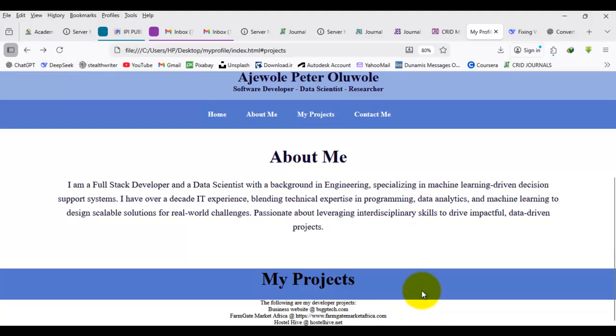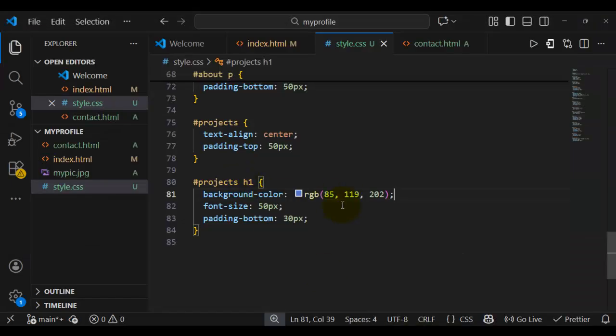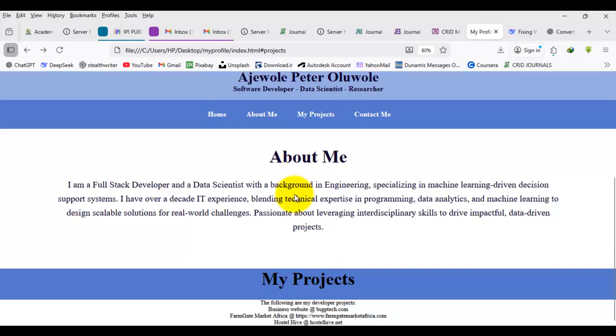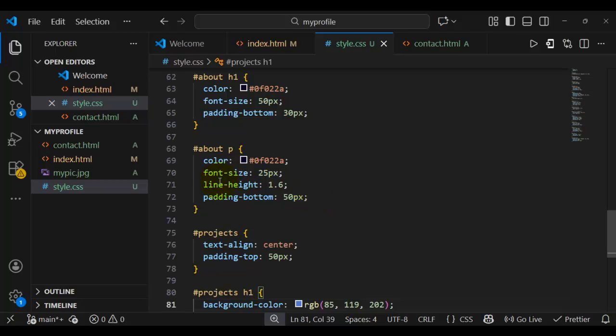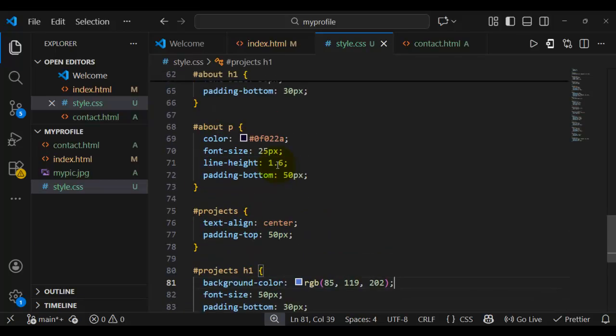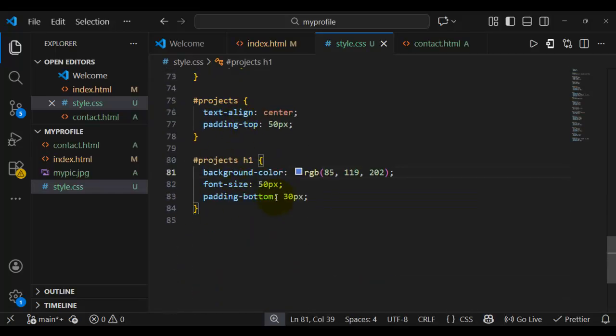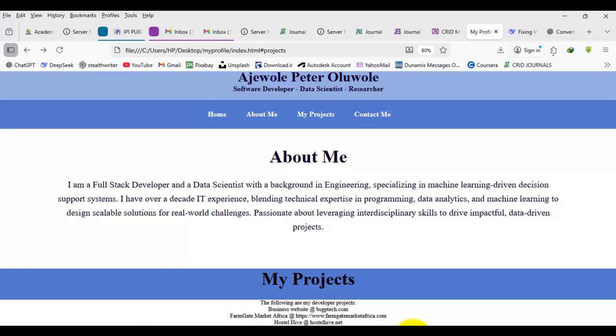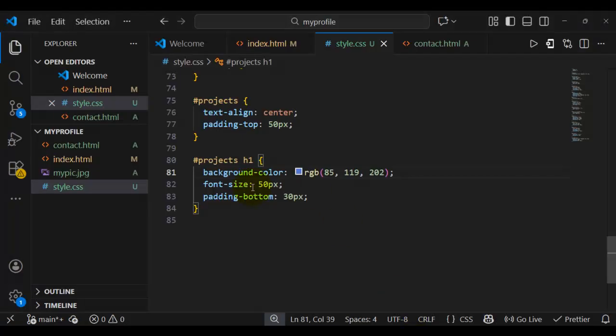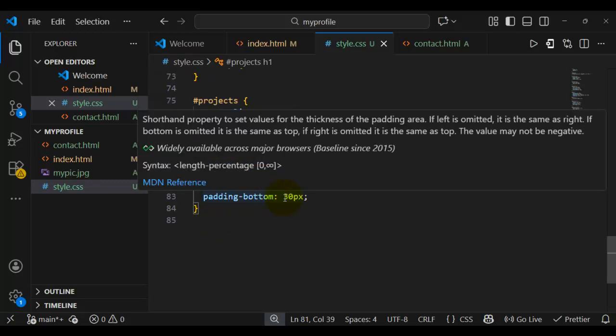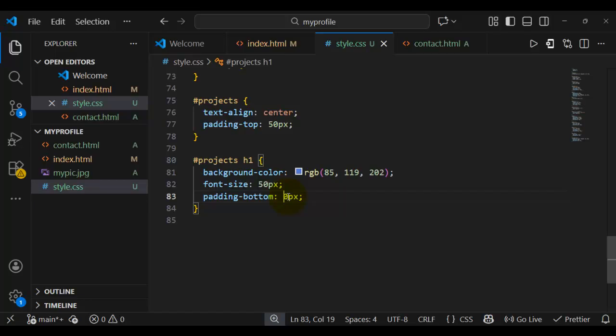Okay, I have that. So the H1 tag, the font size is 50. Is it consistent with About Me? Let's check About. The font size is also 50 for H1 About Me. Okay, it's 50. Then padding bottom. Okay, I don't want padding bottom. I think I want a padding both bottom and top. Top to be 20 and bottom to also be 20.